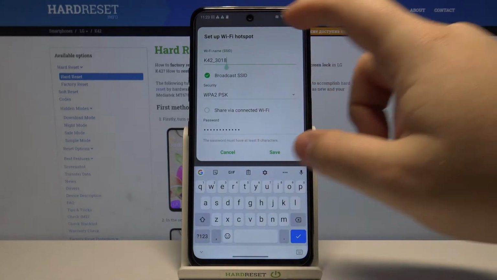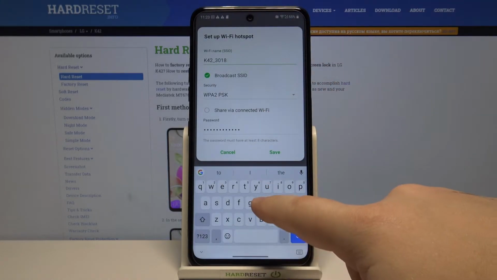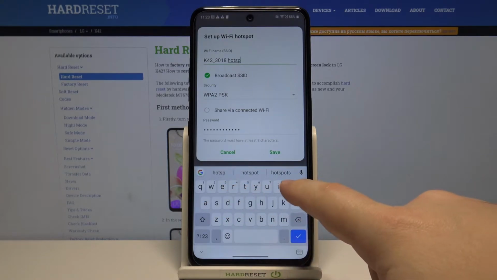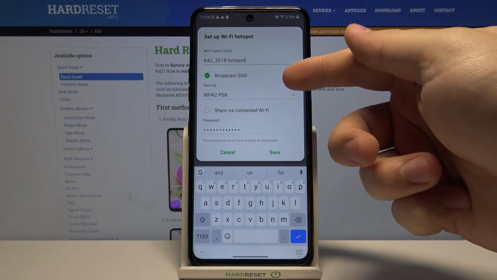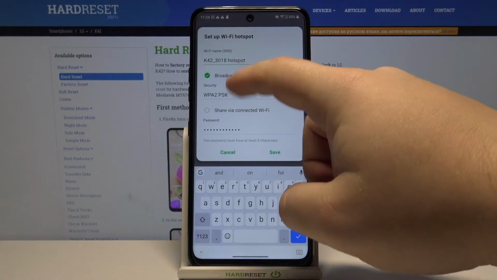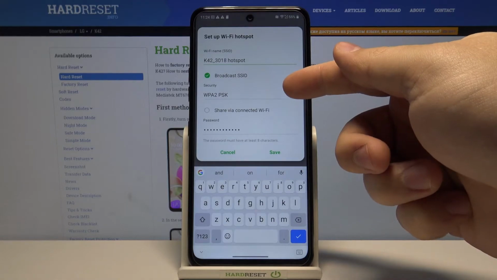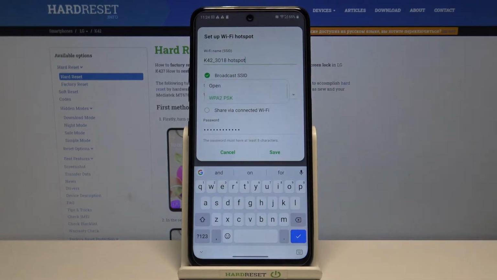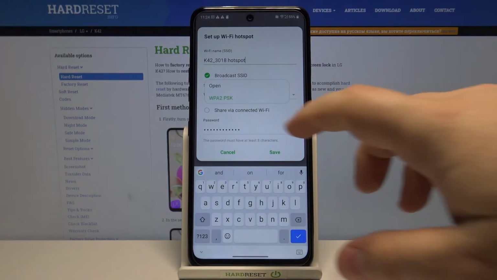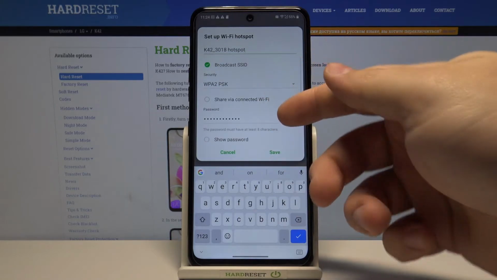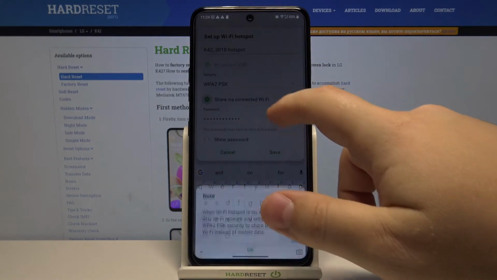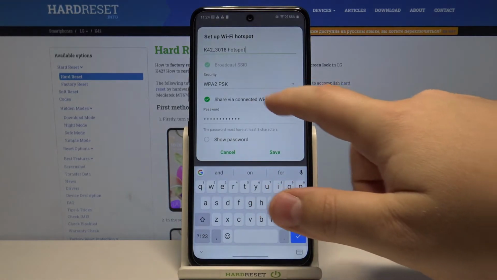Right here we can tap on the name and change the name of our hotspot. Below we can check or uncheck the broadcast SSID. Right here we have security, we can tap on it and select the security type. Here we can turn on share via connected Wi-Fi, like that.